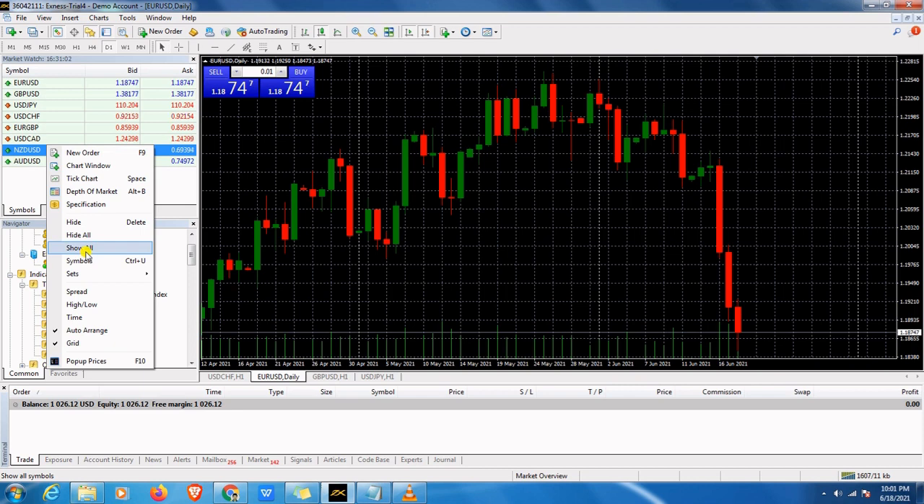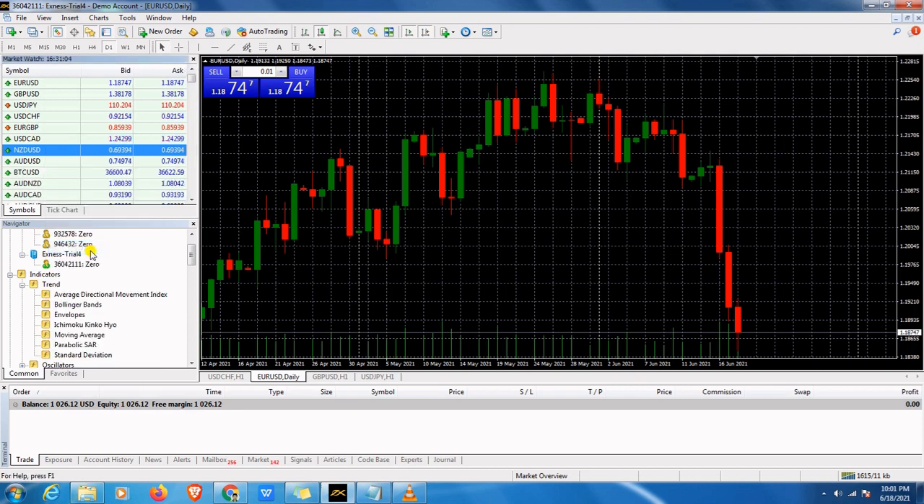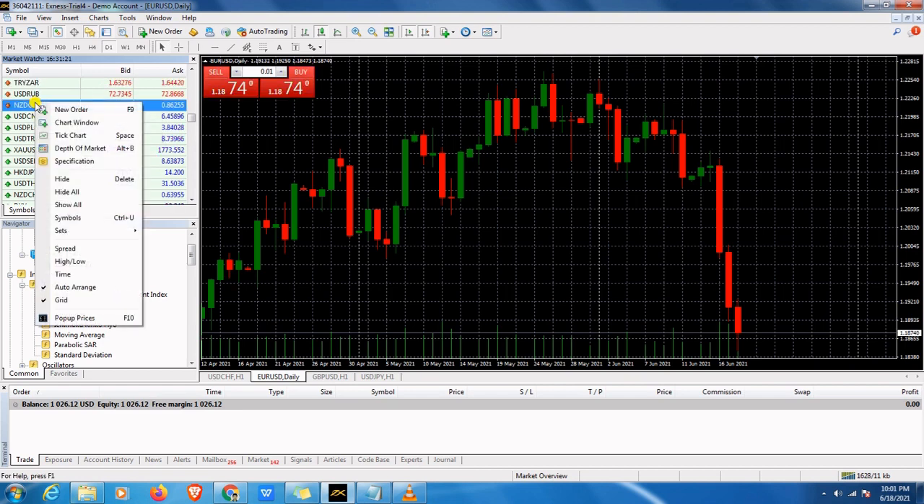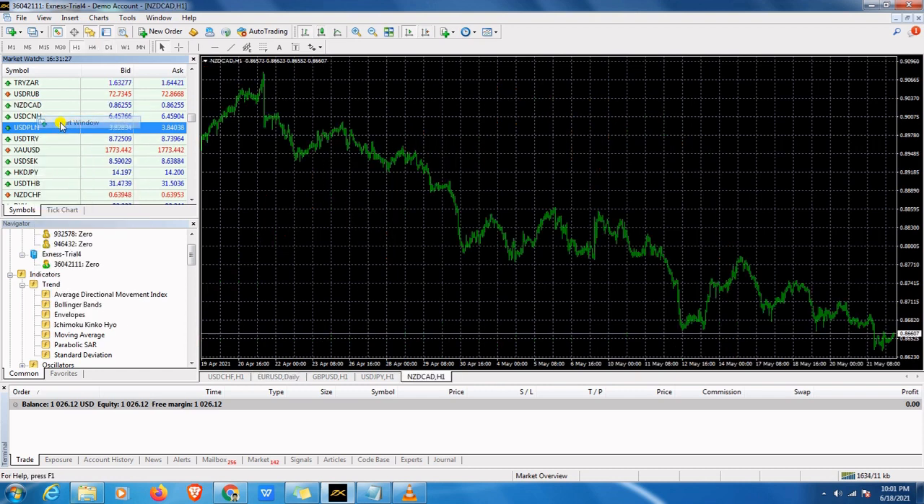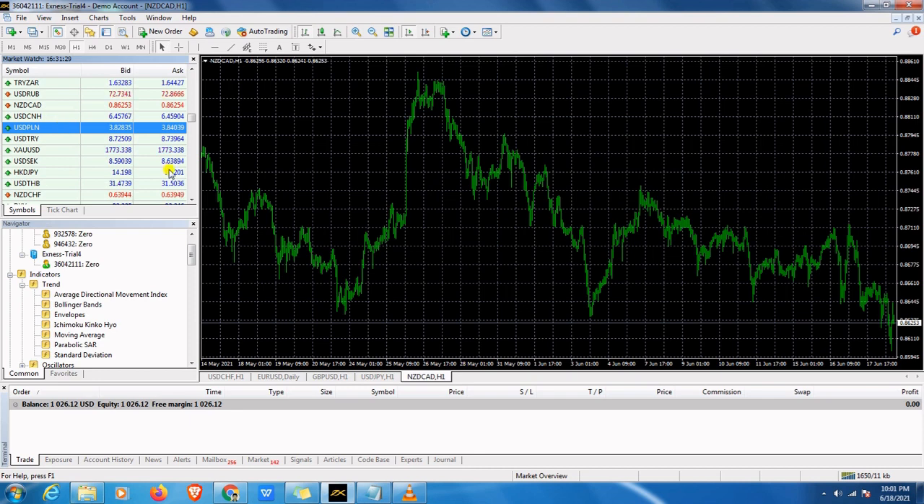right click on the market watch, click show all. Now all the currency pairs offered by your broker will get displayed. Only the currency pairs which are already enabled can be used for trading. Now to open the currency pair in a new chart window, just right click on the market watch, choose chart window. Now the chart window will appear.